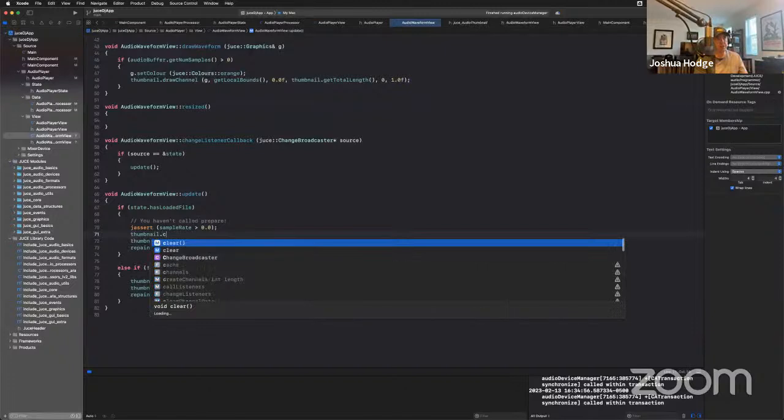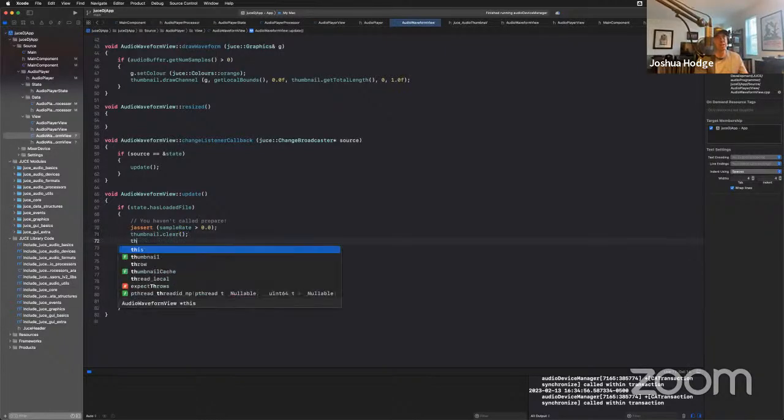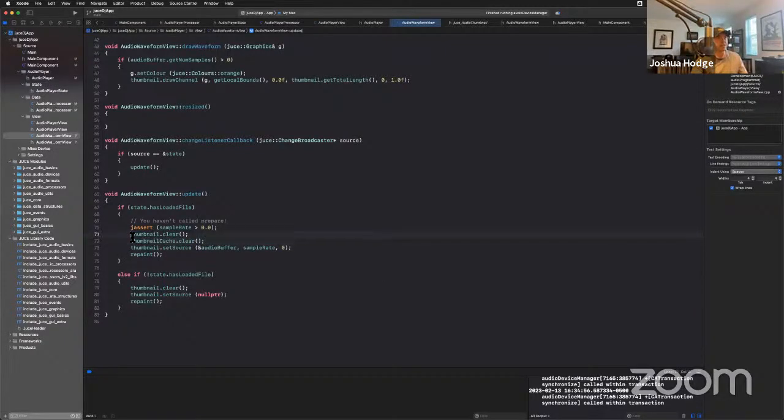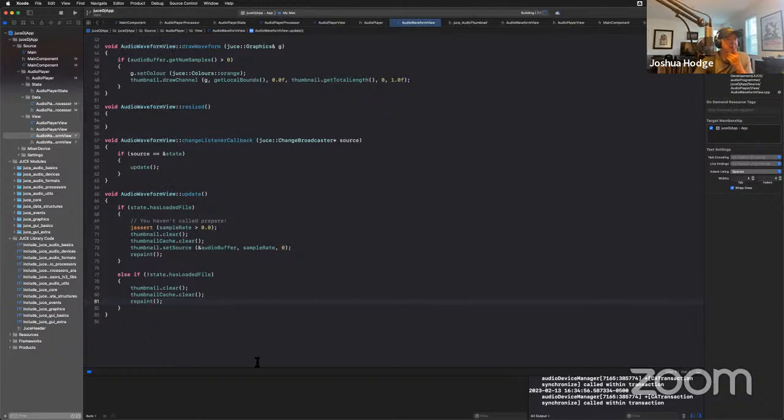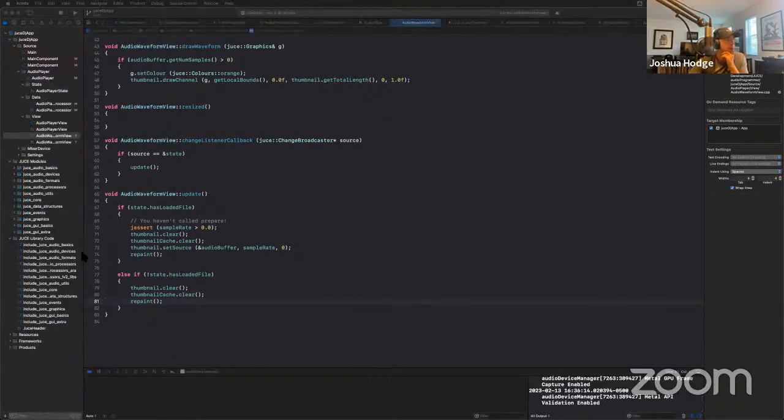So let's do thumbnail clear. Thumbnail cache clear. We will do the same thing here. Okay. Let's try this. This surely must work. If this doesn't work, I don't know what the heck.